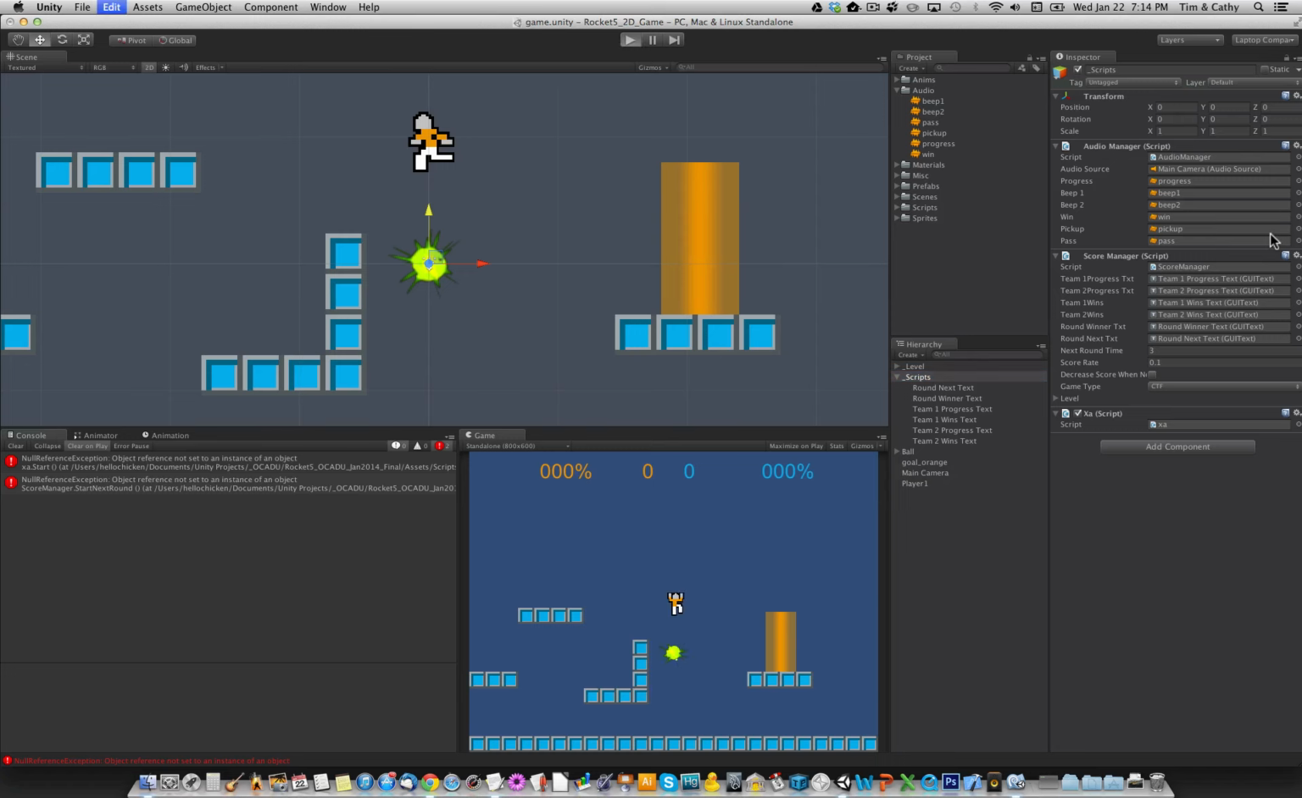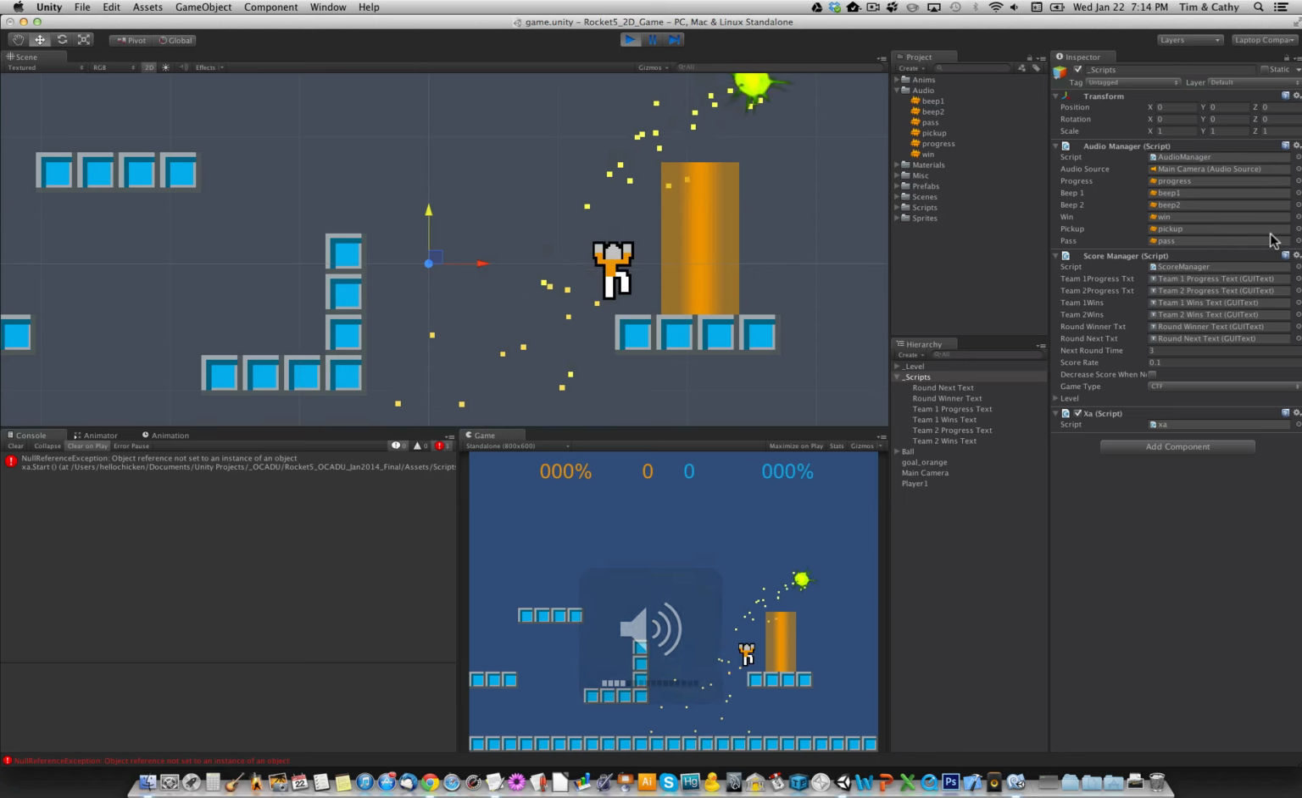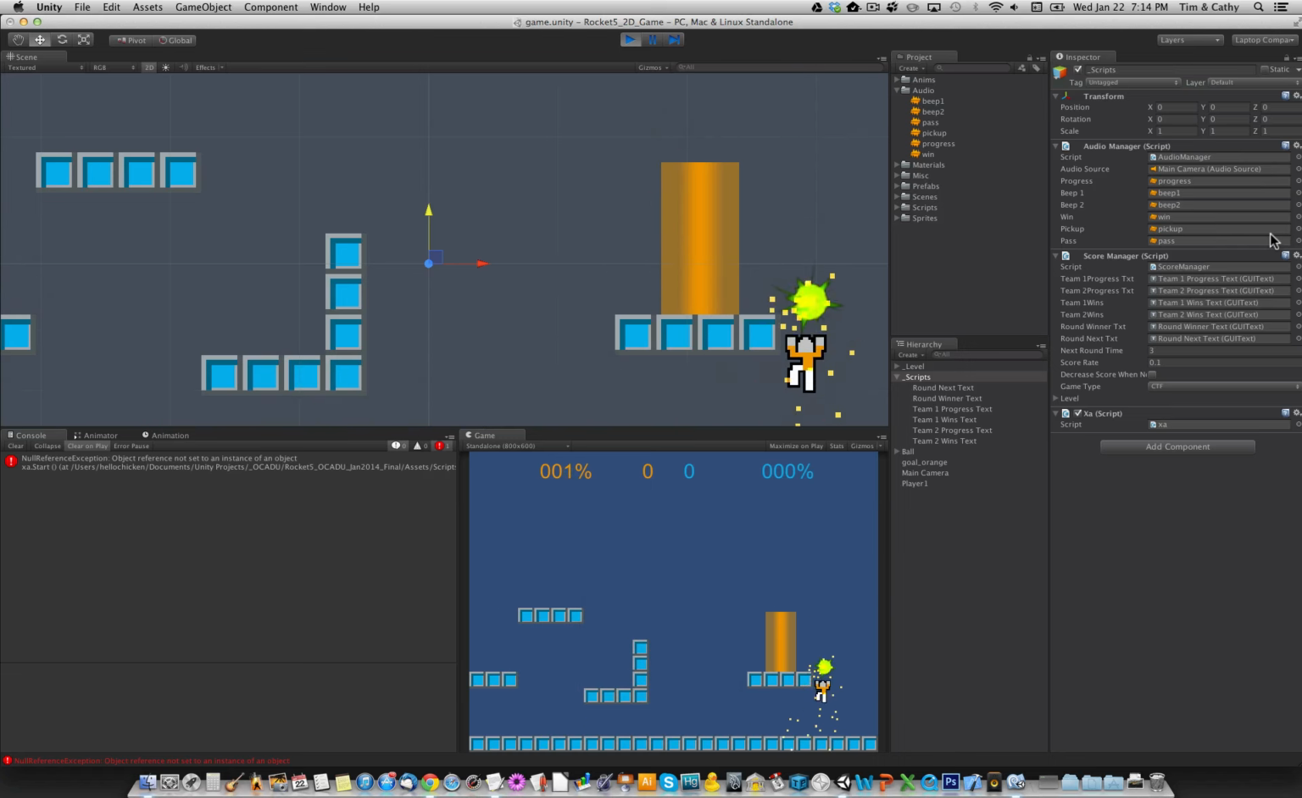Now, if we press play, we should hear sound. Yep. So we hear sound when you throw the ball, when you pick up the ball, and when we score.